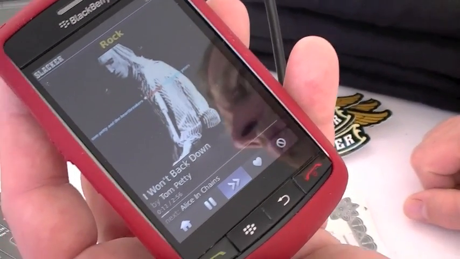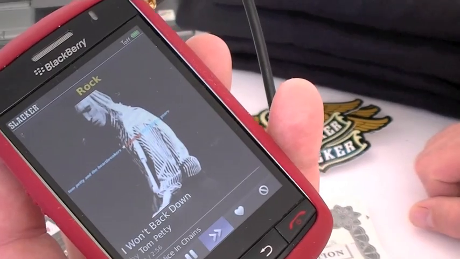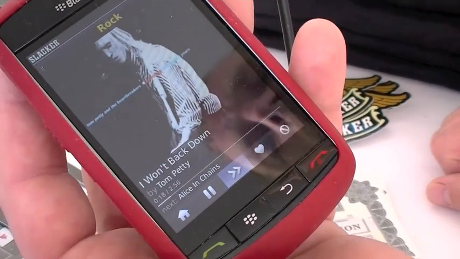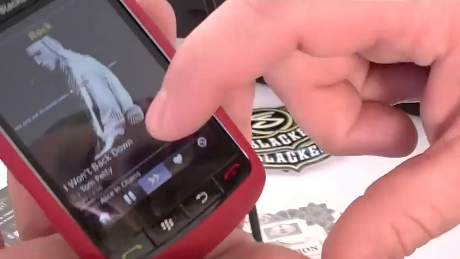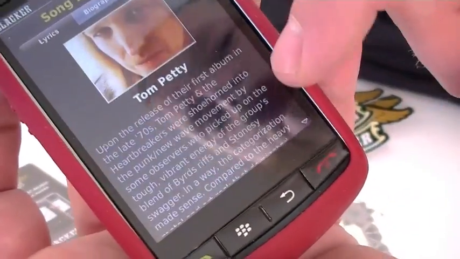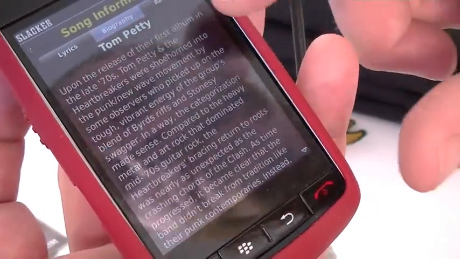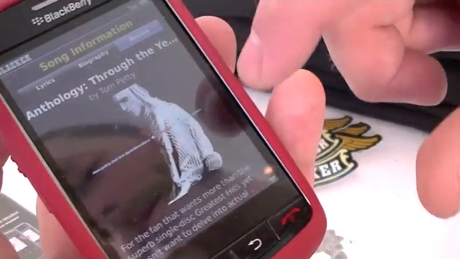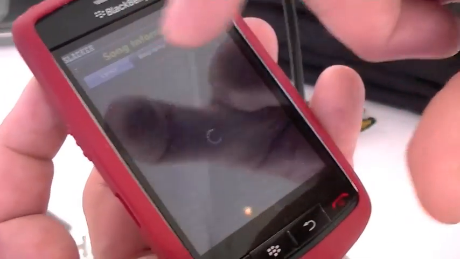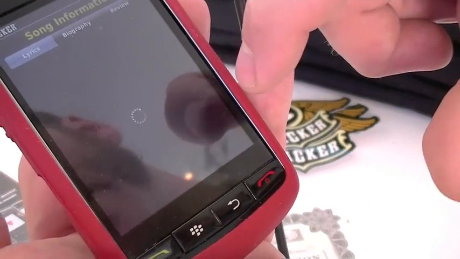Slacker Radio has a music library that's about 4 times larger than the leading competitor. Let's see here. As you're listening, if you want to learn about an artist, say you're listening to a Tom Petty track and you want to learn about him, you can click here and then you can read a biography of the artist. You can read an album review written by AMG, and you can also get song lyrics.